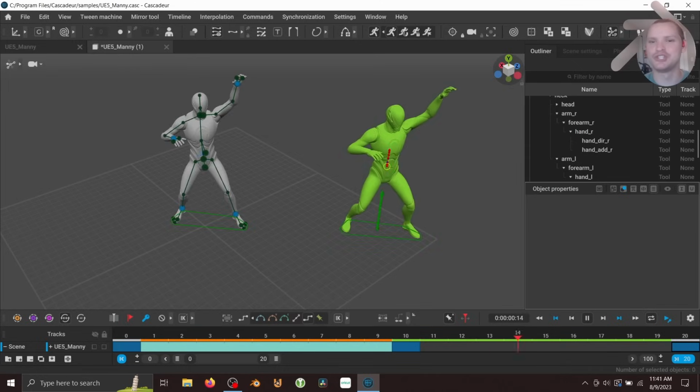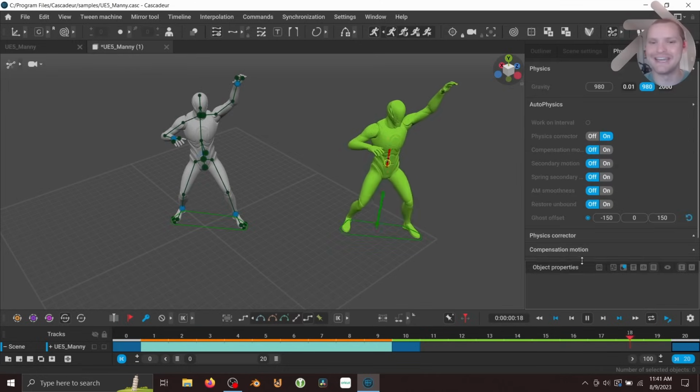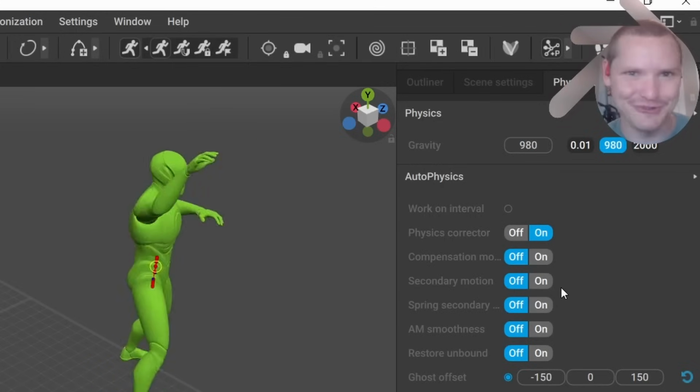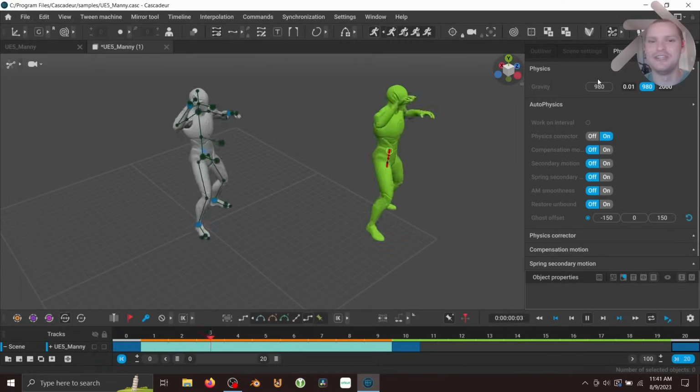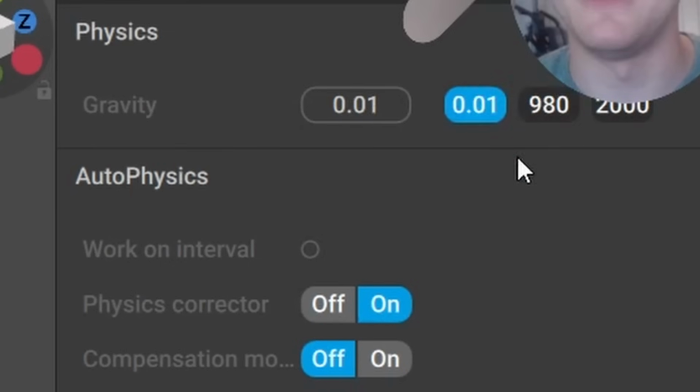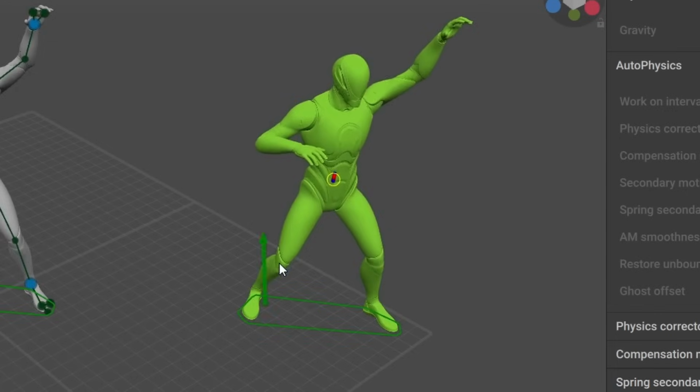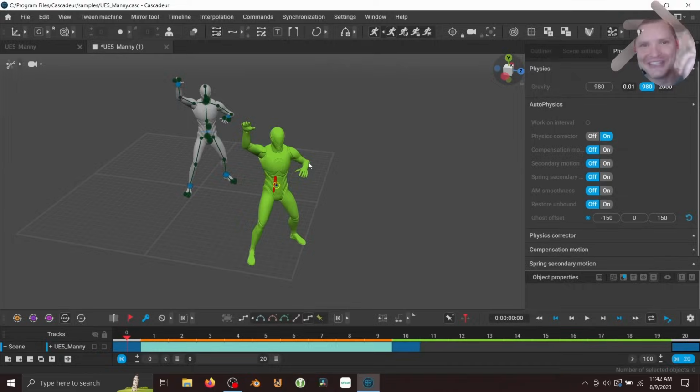And of course, we can control these physics by going to the physics settings, and this is a whole can of worms. We're not going to talk about all of this, but you can see some initial parameters like gravity that we can make very low. So now this guy is basically gliding, but we can take these physics further.